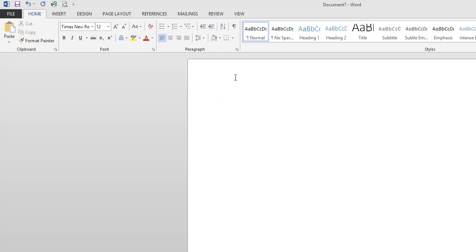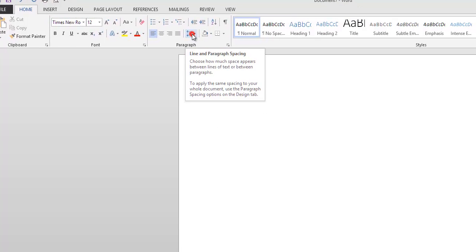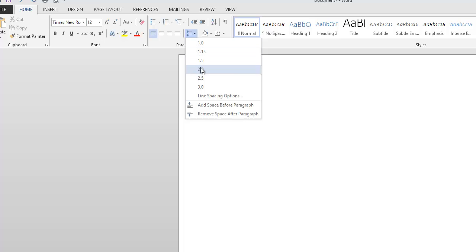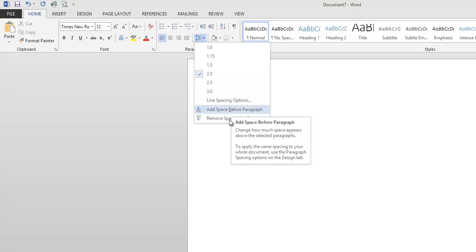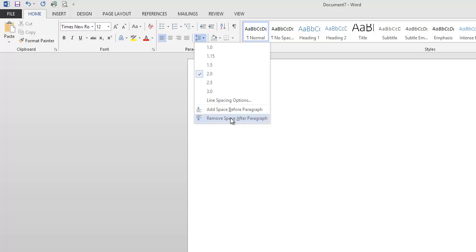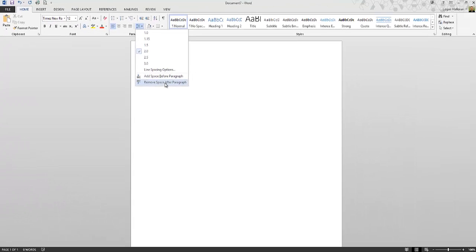Now the next thing that we're going to need to do is readjust the line spacing. So we're going to go ahead and say double spaced. Now right here you can see add a space before the paragraph or remove a space after the paragraph. When it says remove the space after the paragraph, that means the space has already been defaulted in there. MLA states that you cannot have that space, so we're going to go ahead and remove it from after every paragraph.